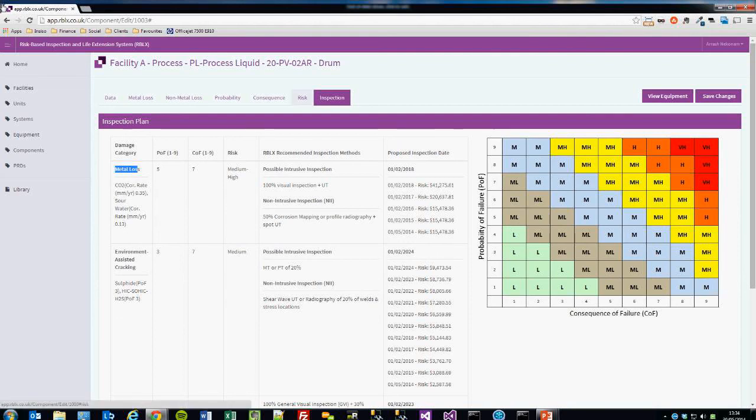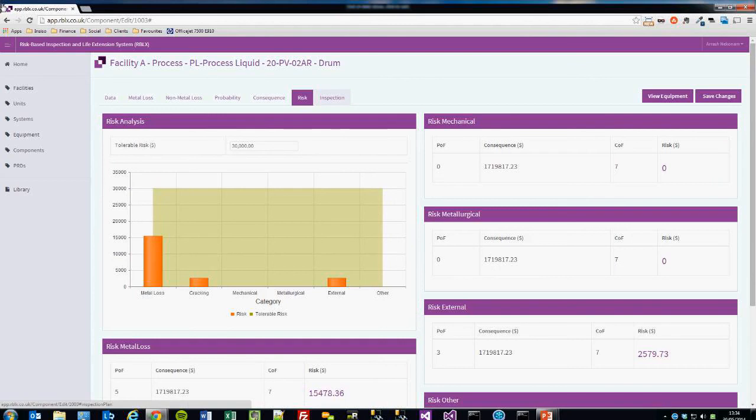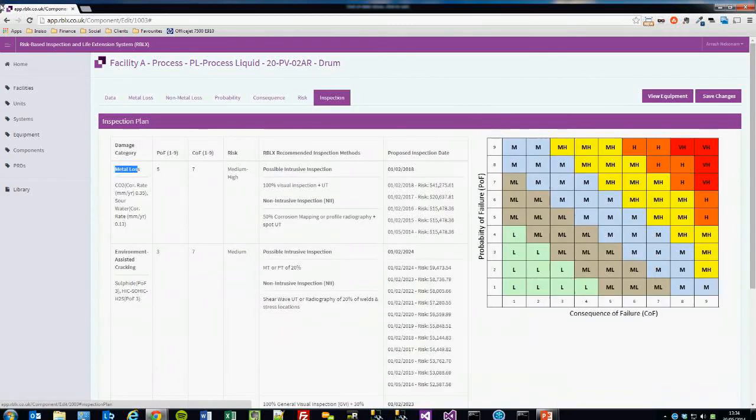Remember, our tolerable risk level was 30,000. So when we're going back to our inspection plan, we basically want to test every year going upwards until we reach our tolerable risk, or we've got a maximum of 10 years. We don't let it go any further than that. So in this situation, you can see the risk is slowly rising from 2014 up to 2018, where finally in 2018, the risk has exceeded our tolerable level, and therefore we recommend the inspection to be at that date.